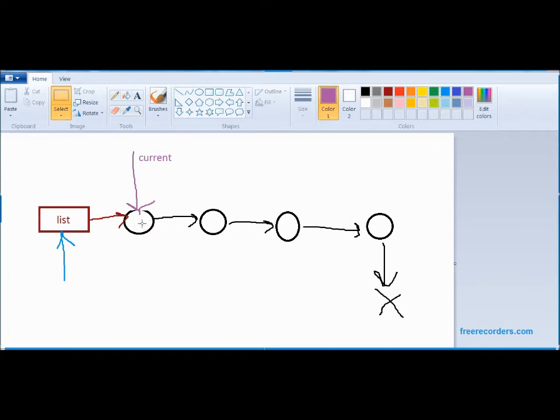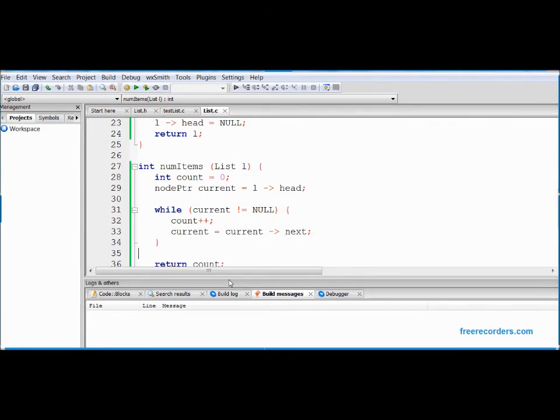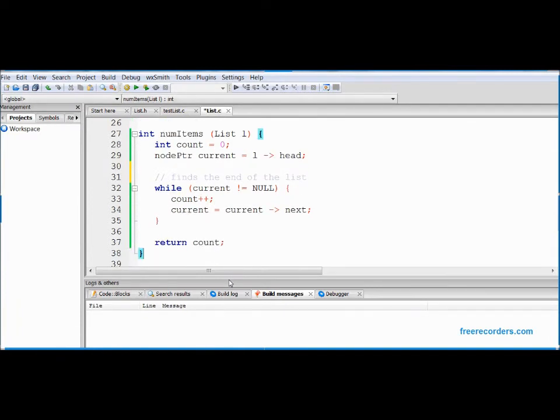So in the node field, we have two things. We have value and next. This black arrow here is the next field. So current arrow next is this black arrow. So if we reassign current to current arrow next, we'll shift it along. And that's the basic structure. So here we say current, assign it the value of current arrow next. So basically shift current to the next node. So this whole loop basically finds the end of the list, and then we return count.